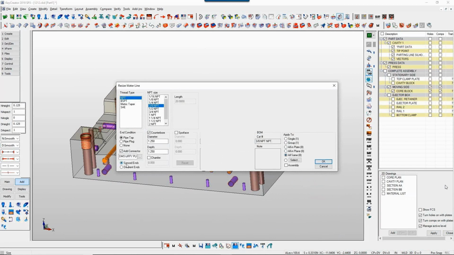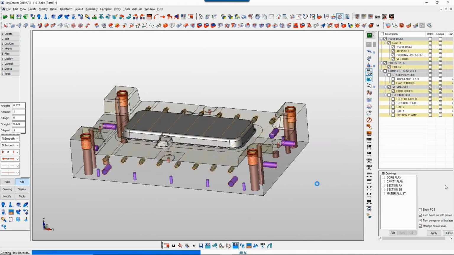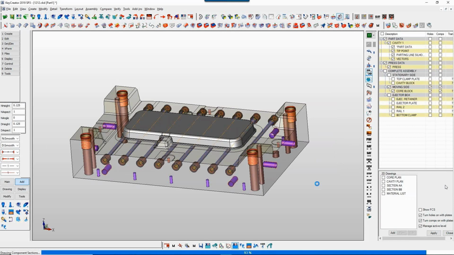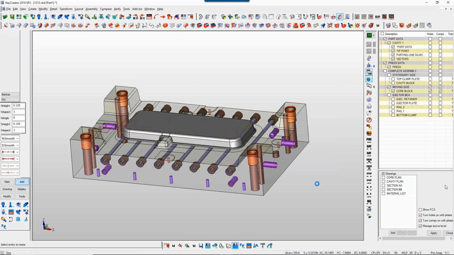And as you can see, I have it set to synced ends, which means both ends of the water line will be affected by that. If I set different ends, then only the side that I picked would get modified. Go ahead and say OK, and that's it. Jiffy plugs are added, counter bores are in. Okay, so it's very, very easy, as you can see, to do that. Turn off my part data just so you can kind of see the core block.